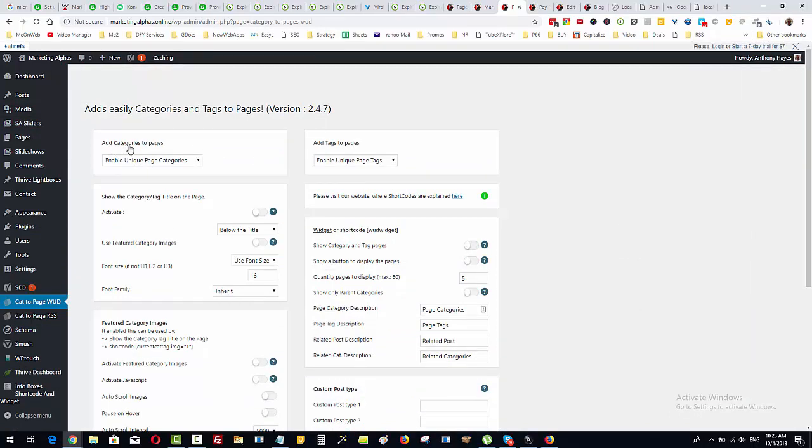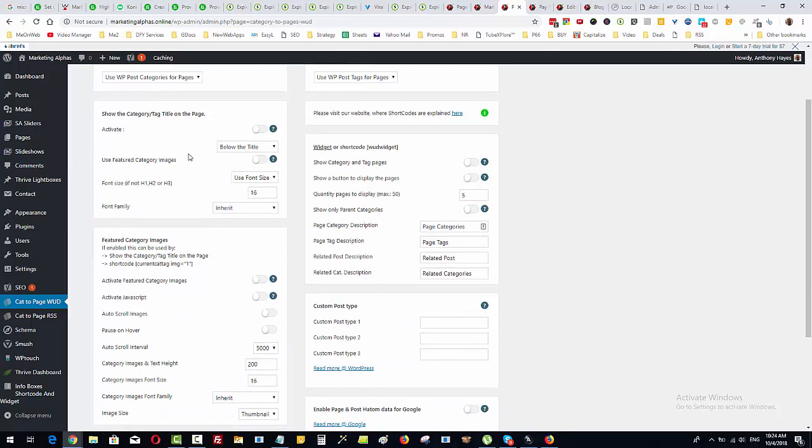Okay, so we can add categories to pages. We can enable unique page categories, or we can use the WP post categories for pages, which is what we would do here. That would include all your services, and it would also include your blog posts that you would do underneath that category. So it's kind of relevancy just built in. Add tags to pages. We can use the WP post tags. We can keep it all together.